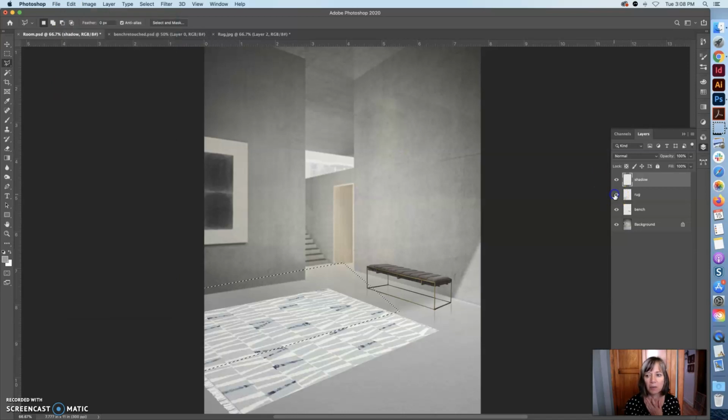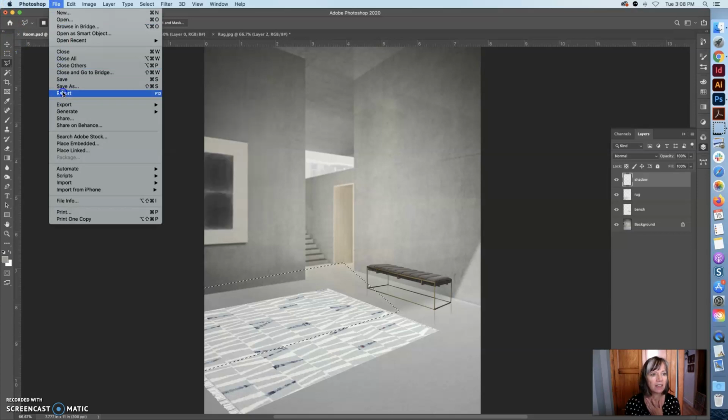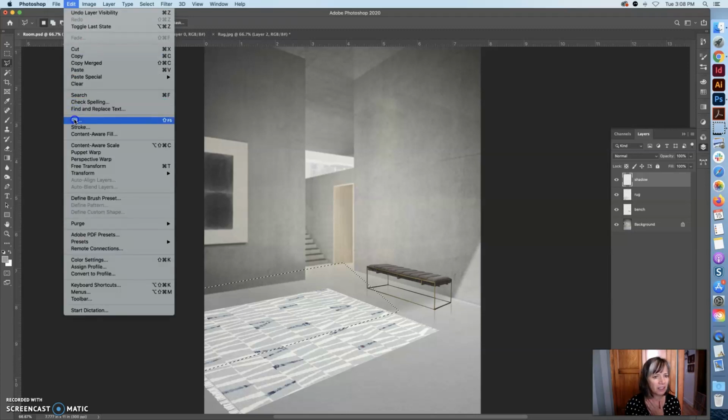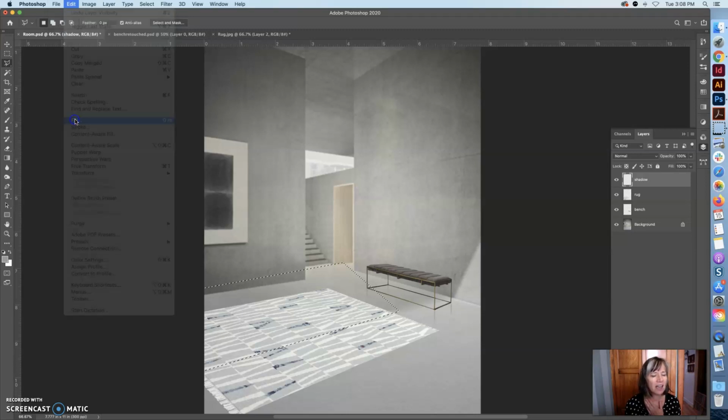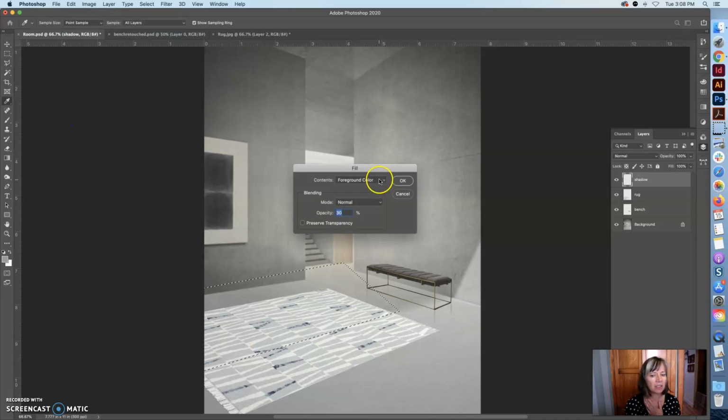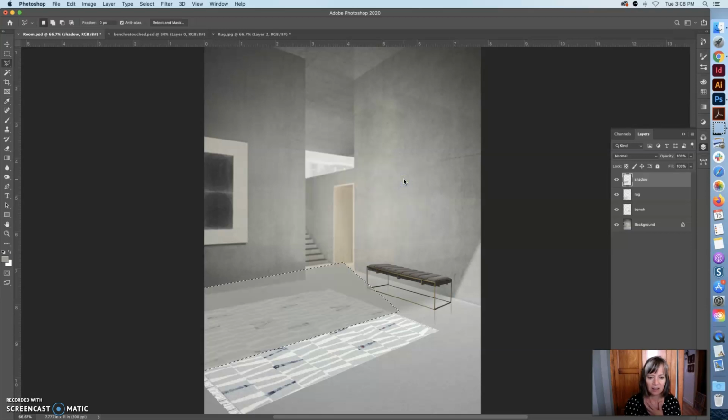And so now what I'm going to do is go up to fill. Actually, before that, I'm going to put my rug back on so I have visual here. I'm going to go up and say edit, fill, and then it gives me the option of foreground color, background, black, grays, white. So I'm going to go with that foreground color and I am going to make it 70%. I'm going to say okay.